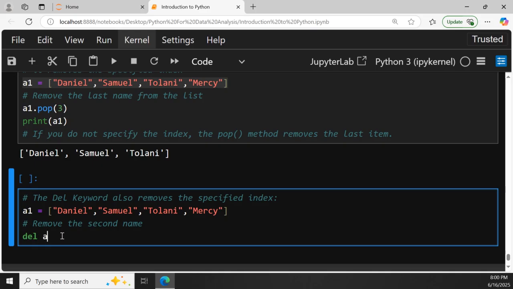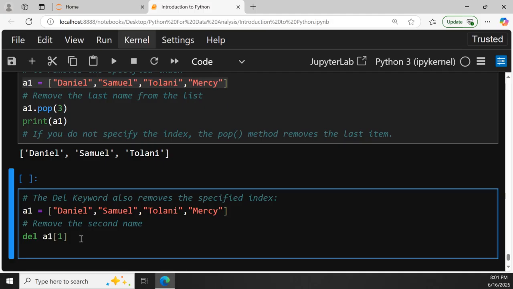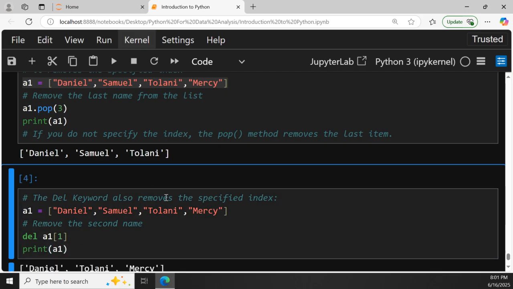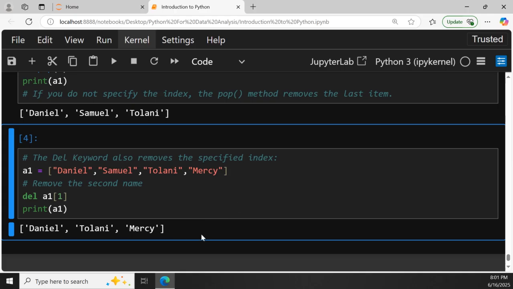Delete A1, square bracket, that is A1. The second item is what? It's 1. The second item is 1 now, but the first one is 0. So, print A1. So the second is Samuel. Samuel is gone out of the list.